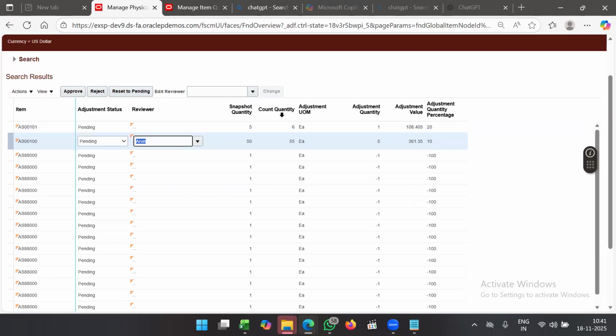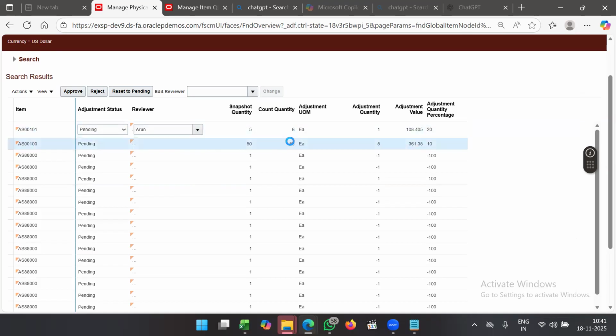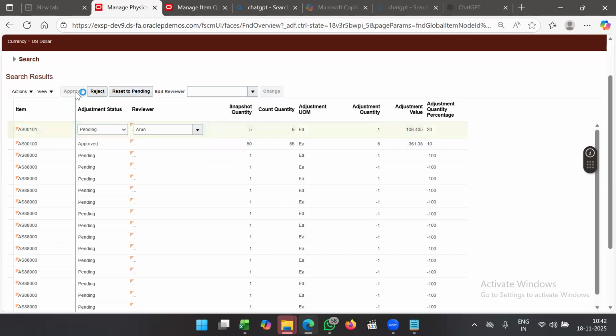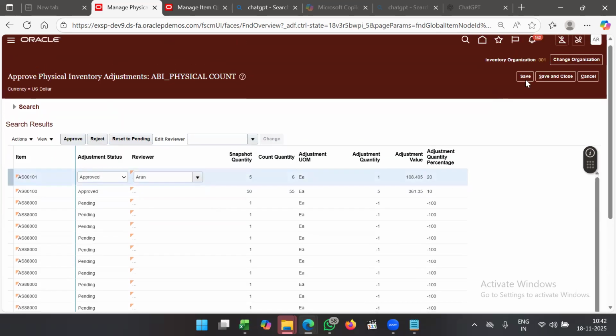So count quantity, snapshot quantity, in the sense on-hand quantity. We have an on-hand quantity of 5, and for the 100, 15 is there. So count quantity I have changed to 6, and for this 100 I have changed it to 55. So just approve. Yeah, I just approve.